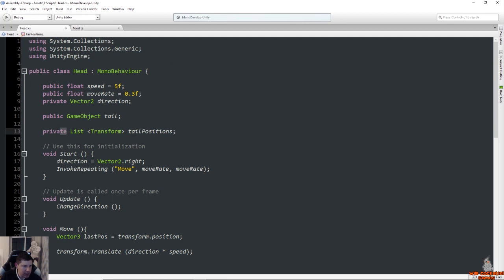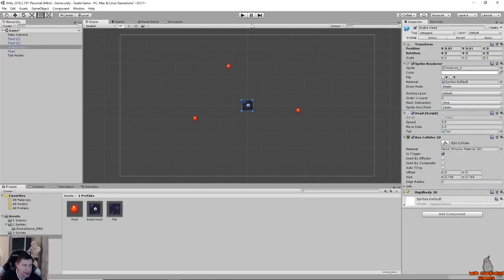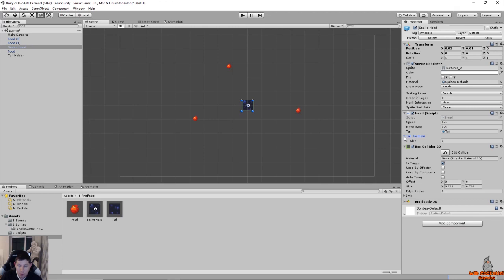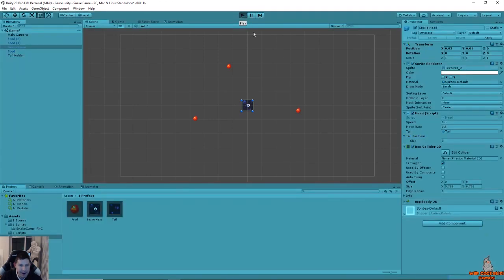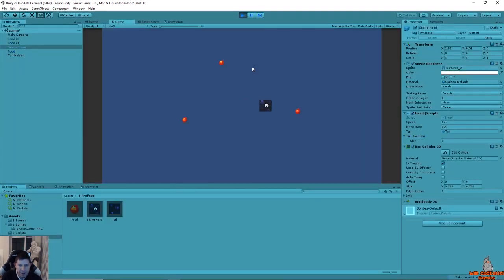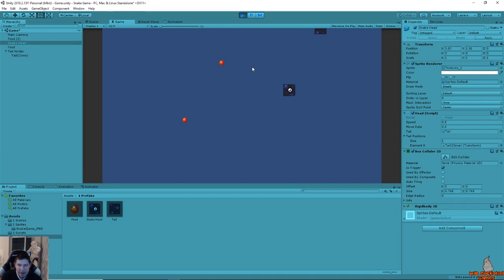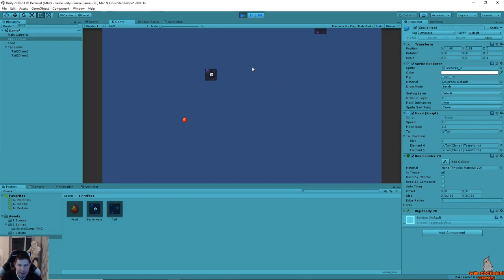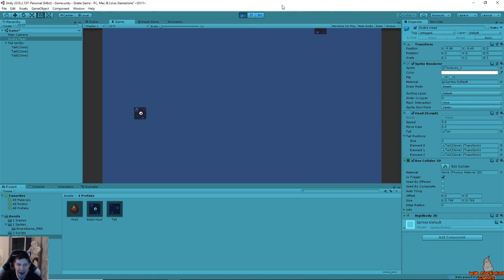And actually, let's just make this public so you can see what we're doing. And these references are going to be stored in the snake head. So if we look under the script, we're going to see this list opens here on the inspector, tailPositions, size of 0. And as soon as we collect a food piece, that tail is automatically going to be added to this list. And then we collect another tail piece, and it's added to that list. And then the third one is added to that list.